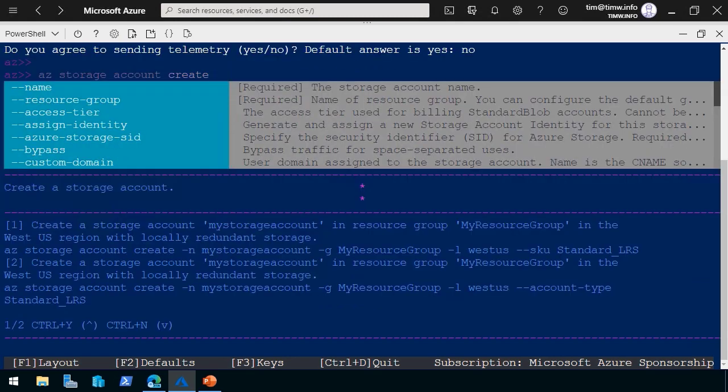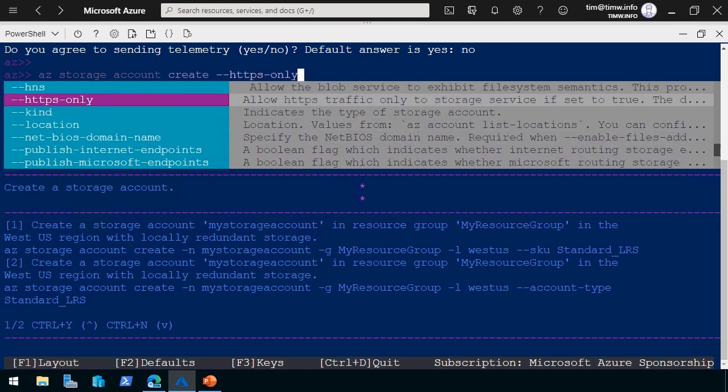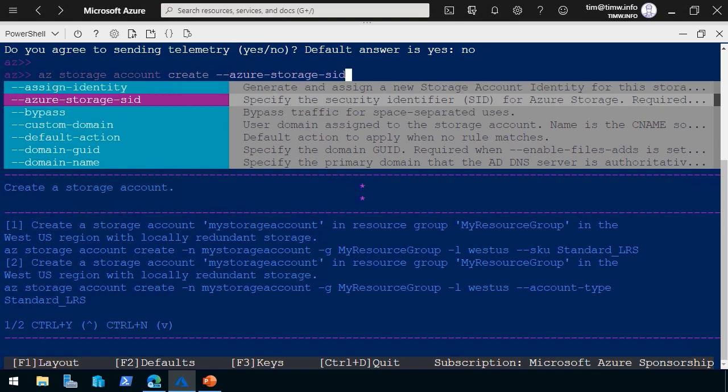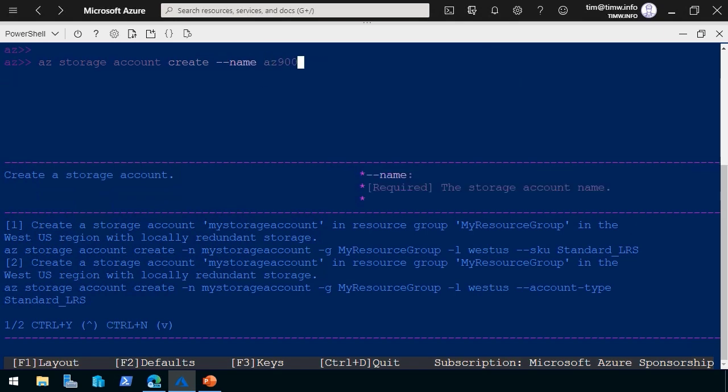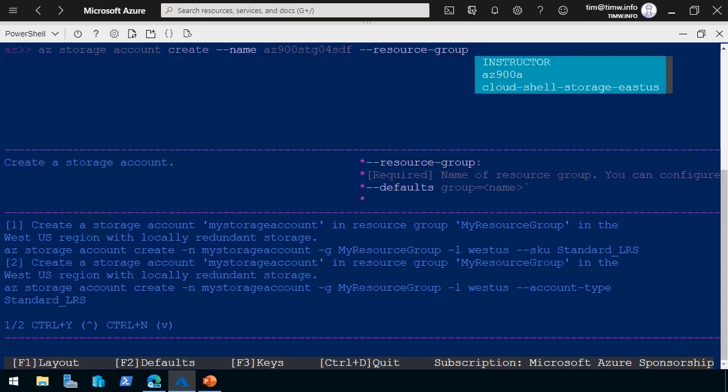And then it gives us a list of parameters, some of which are required. As you see, name and resource group are both required, and I'm sure location is required as well. Let me arrow down to see, yeah, location. Looks like it's not required, interestingly enough. So I'll do --name az-900stg, and then --resource-group. Notice it even drops down values for us. We can put it in the new resource group that we created just a moment ago.